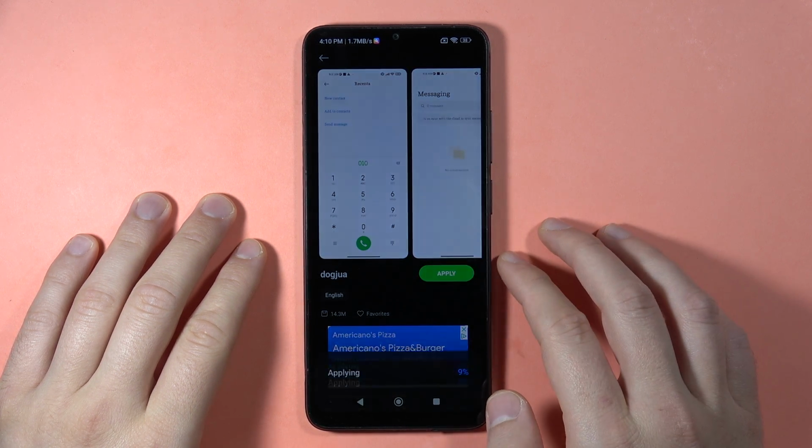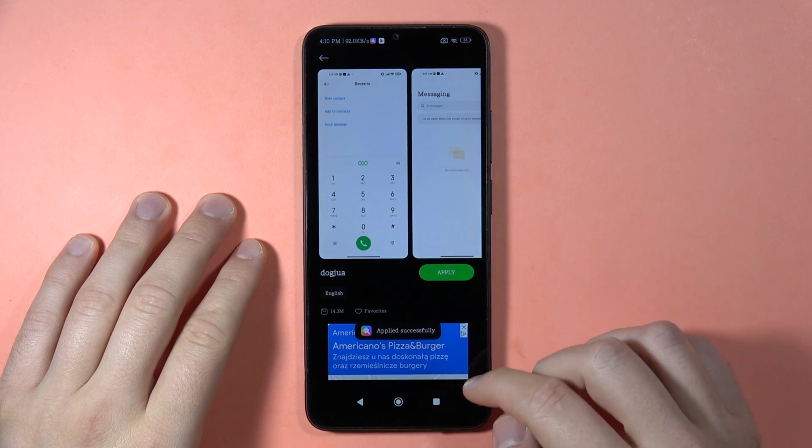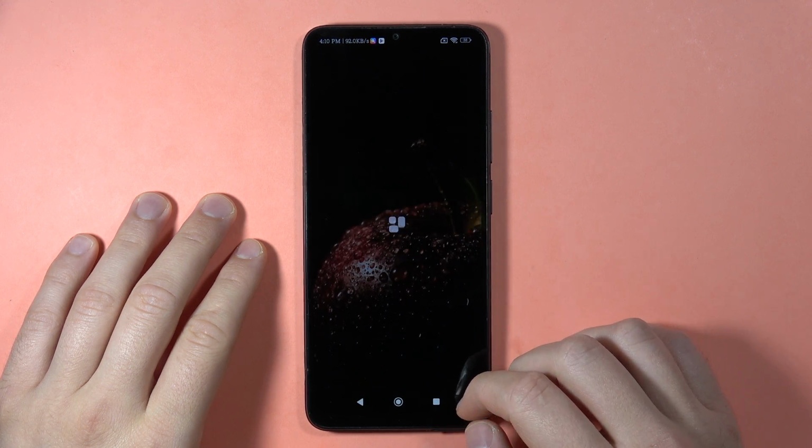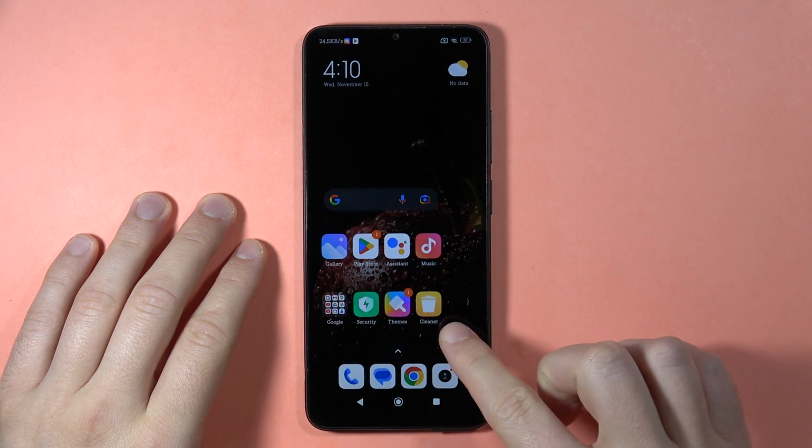and now click apply, and as you can see, after a few seconds we will be welcomed with the new font that appears right here.